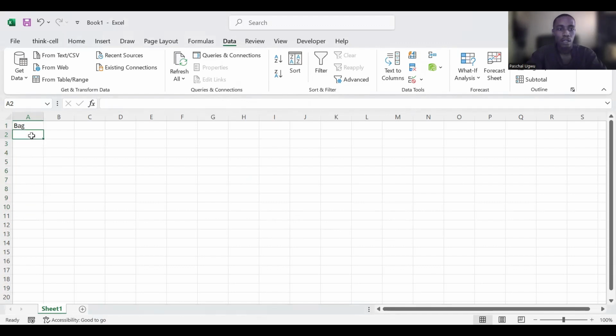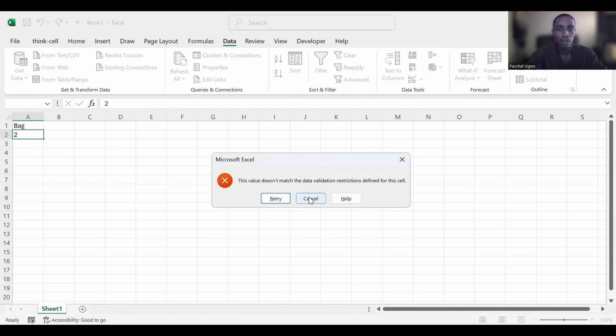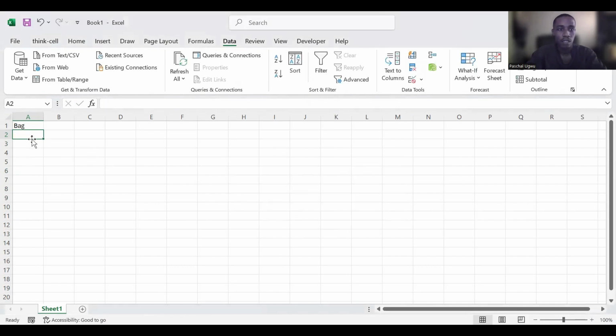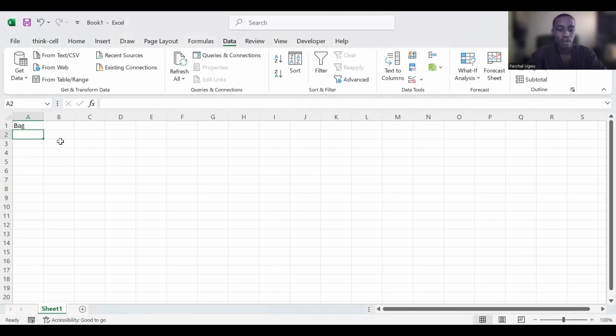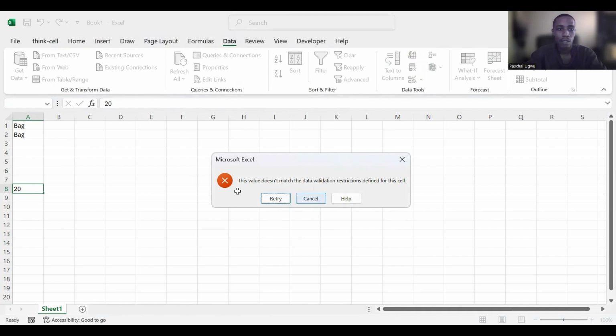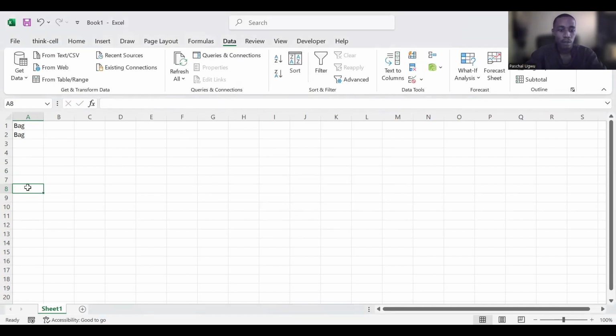Now, if I type 2 here, you see it's not been accepted. If I type 4 here, it's not been accepted. But if I type bag, which is a text, you see it goes. If I still come to A8, for example, and I type 20, it's not been accepted. If I type when, which is a text, you see it's been accepted.